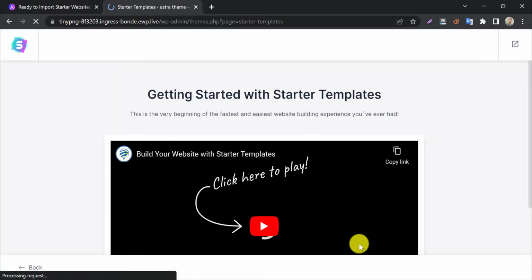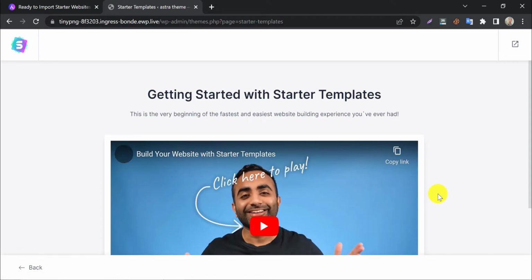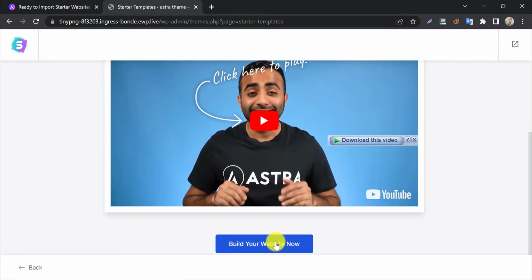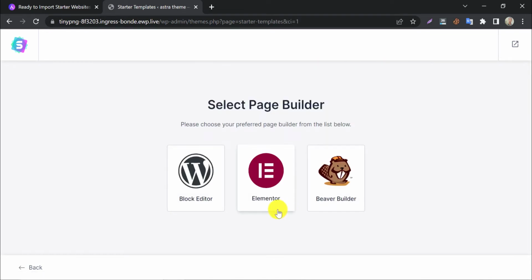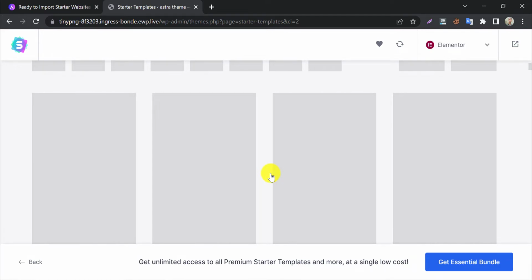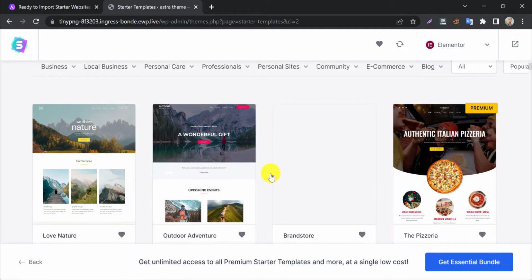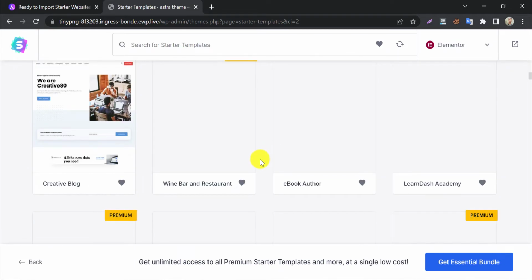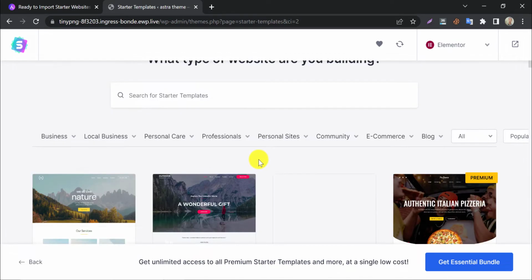They will redirect to a page to build your website now. First, you need to select a page builder. If you are good at Elementor, then select this. The pre-built websites will be loading now. It comes with a lot of pre-built designs for business, personal care, sales, community, etc.